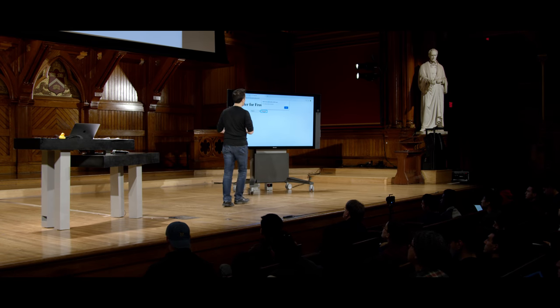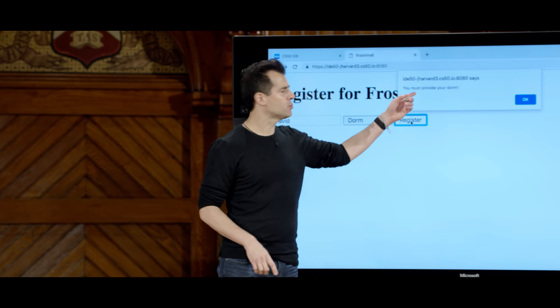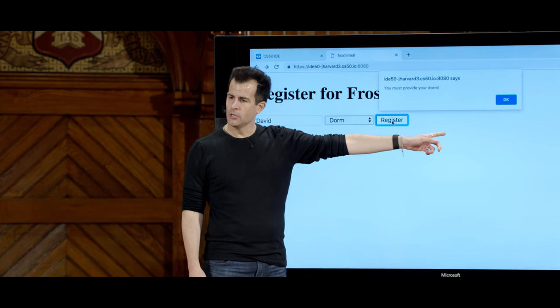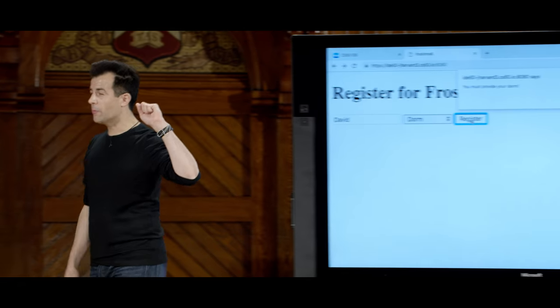So how do you think about this? Should I be checking for the user's name and dorm in JavaScript? Should I be checking for the user's name and dorm on the server? Mixed messages now.